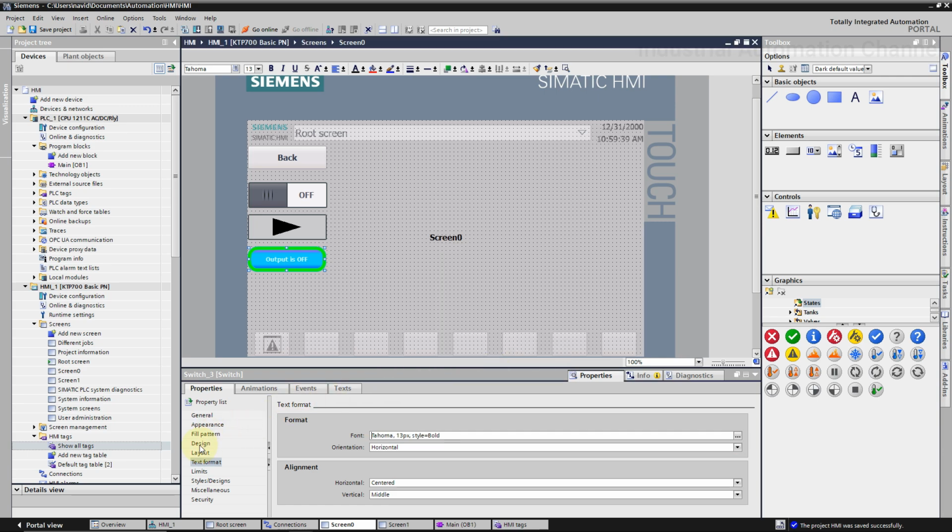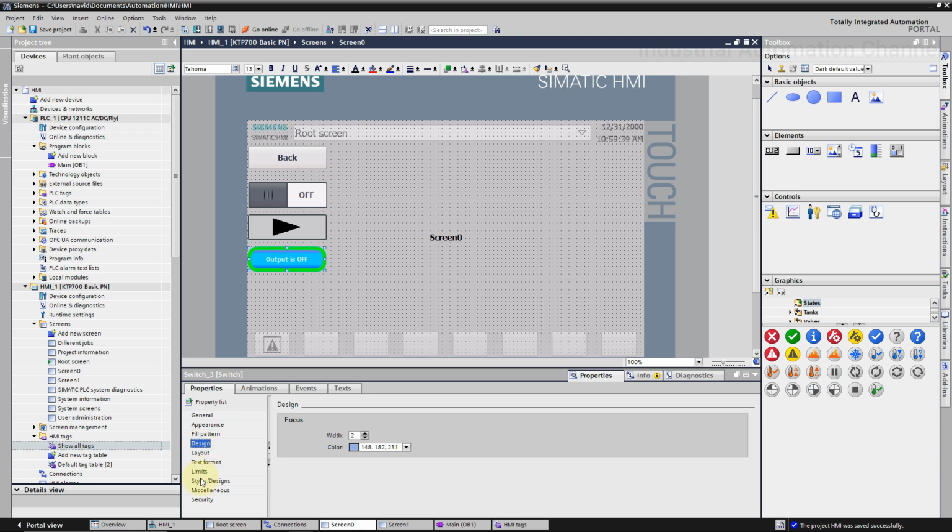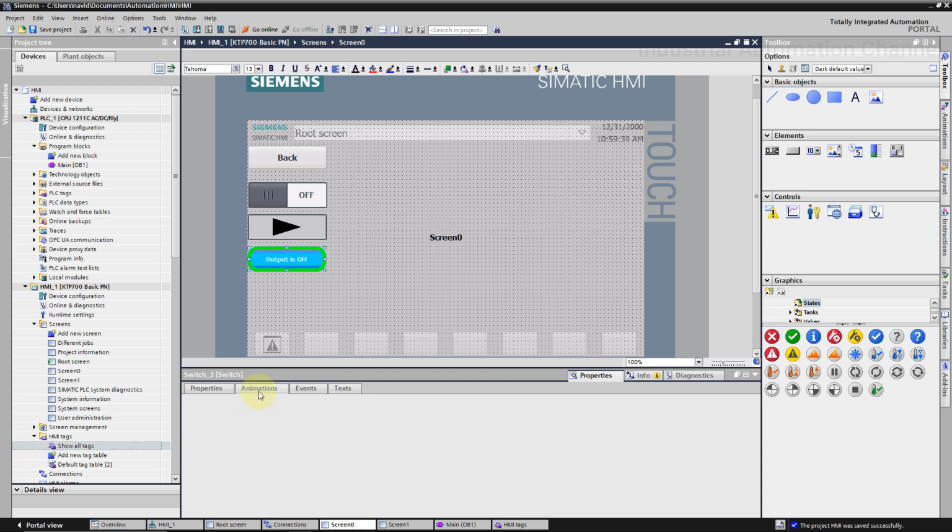Other properties like design, limits, layers, and style, also tabs, animations, events, and text are for advanced level, and I will explain in an extra video. So with simple logic in the PLC program and using a switch button on an HMI, we can now turn on and off an output.